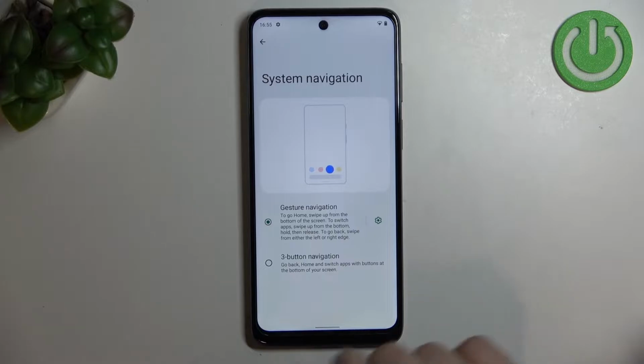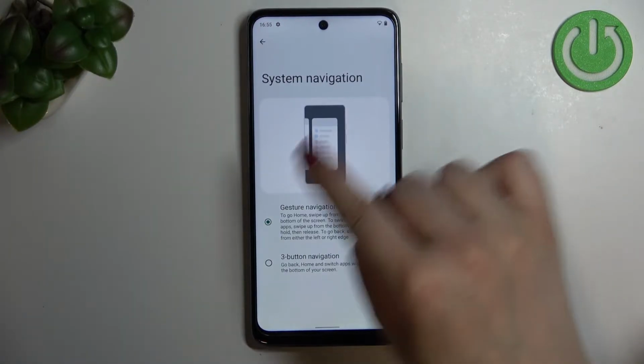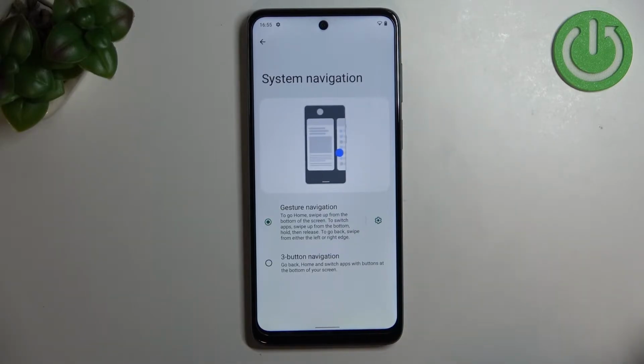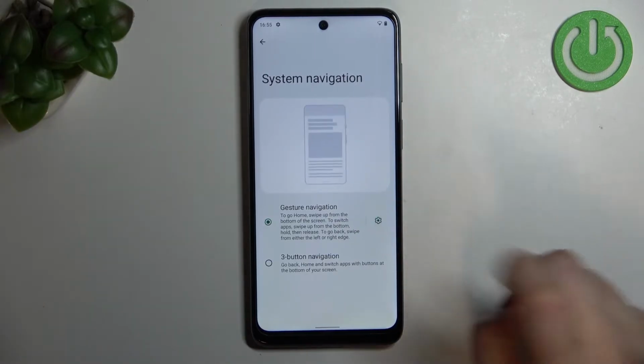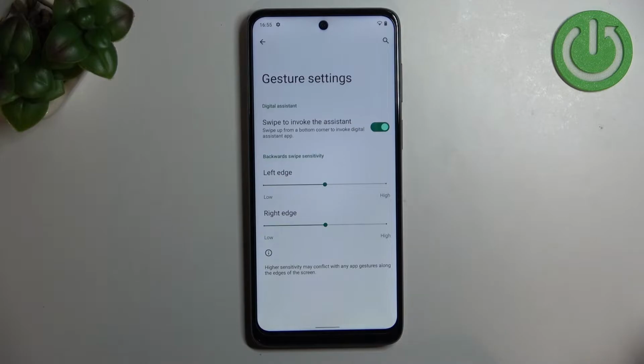And as you can see, the buttons simply disappeared, and instead we've got this line which is responsible for particular gestures. As you can see right here, we've got also the animation, how the gestures work. What's more, we can tap on the settings icon, and we can customize the gestures.